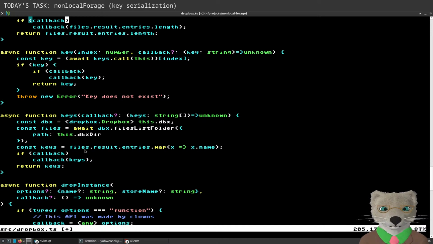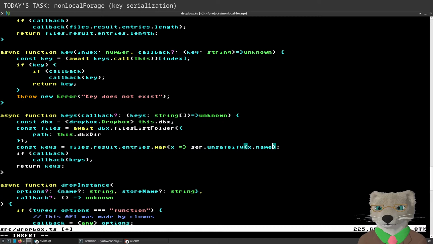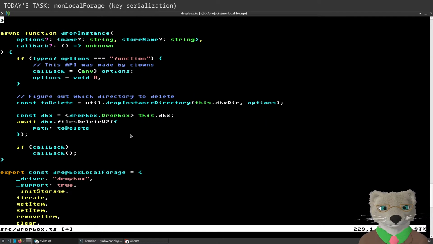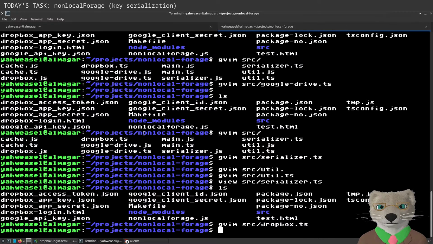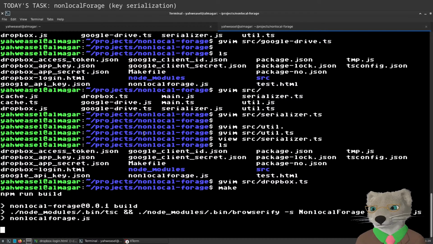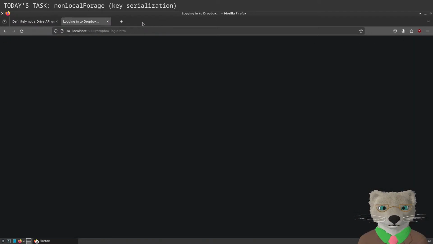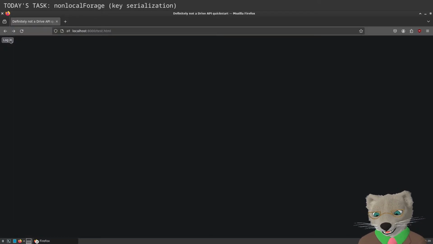Right, keys is going to do something weird. I want to unsafeify this name. Drop instance should be fine. Okay. Oops. I should probably get rid of that.